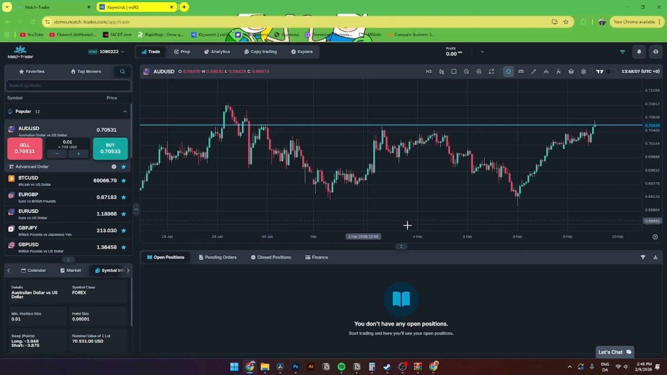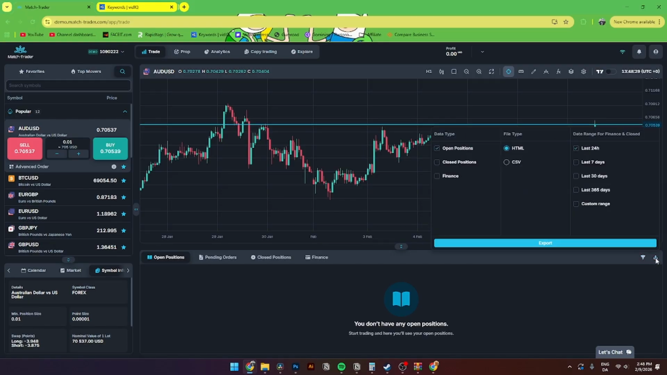Once you're in here, you'll need to go over to where it says open position, pending orders, closed positions, and finance. Here you will see an overview of all of your positions and finances that you have activated inside of your account. Over here on the right hand side, you will see a filter button and you'll see some sort of download button. If you click this download button, you'll see this page right here.